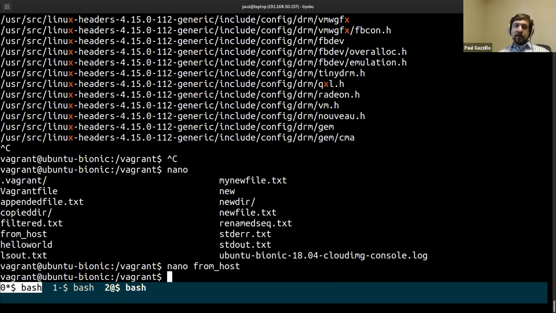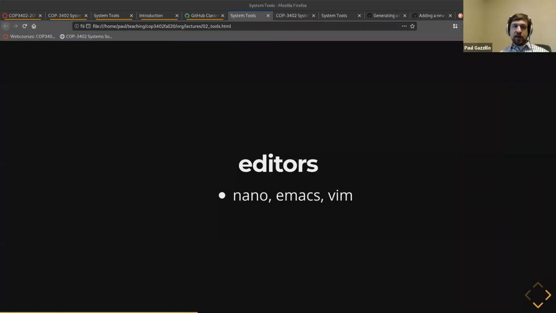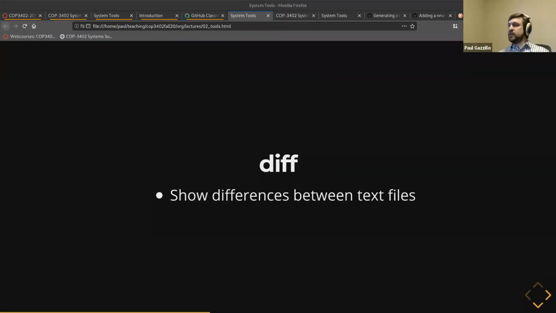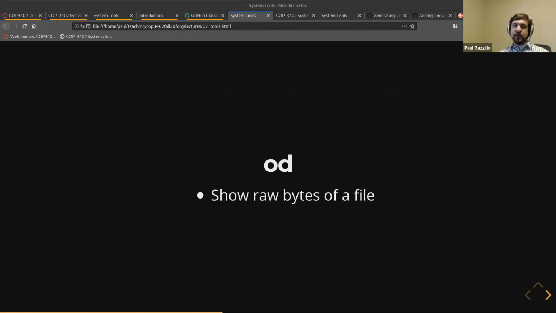I'm a big fan of Emacs. Emacs is my main driver. Diff is really useful, allows you to compare files, but let's skip over some of this stuff.